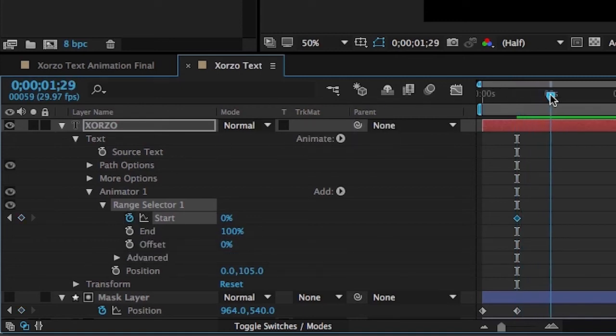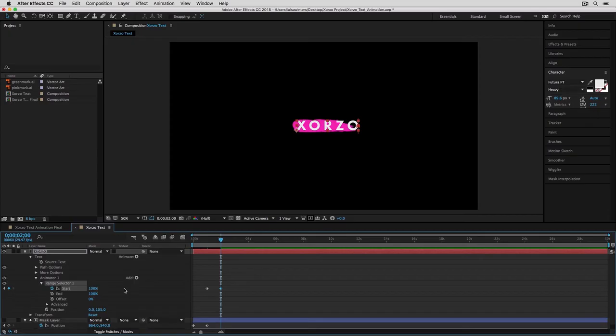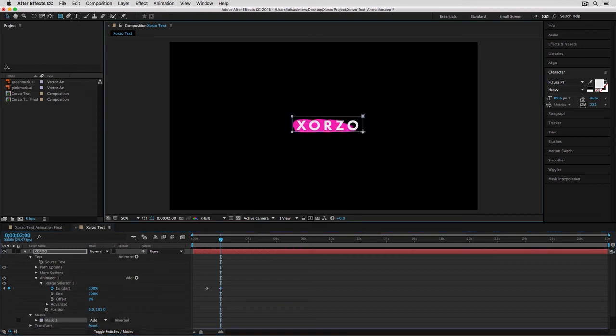Move the playhead to the right to the 2-second mark and change the value of Start in the range selector to 100. What happens is that the range selector will determine which characters are affected by the animator. So when we animate the start value, we take the animator changes off of the characters and the text goes back to its original position. Choose the Rectangle tool and draw a rectangle that will keep all of the text inside of it. This creates a mask that will allow the characters to be visible only on the inside of the mask.